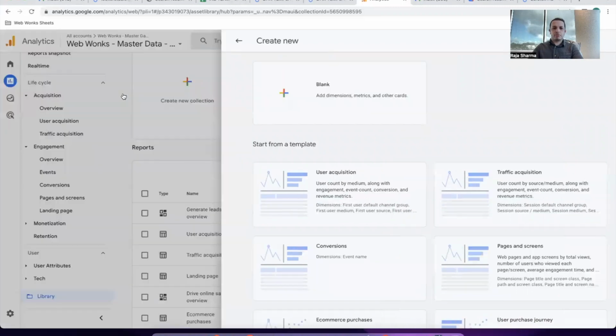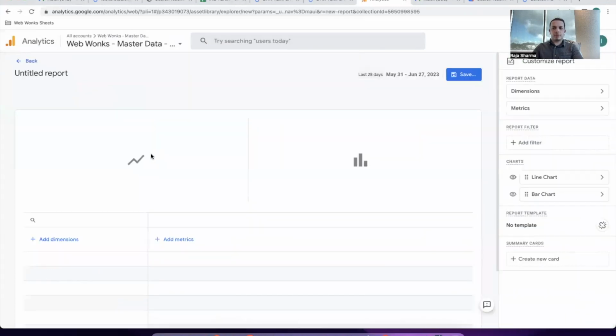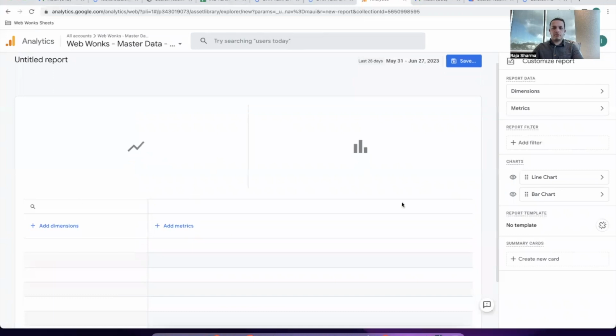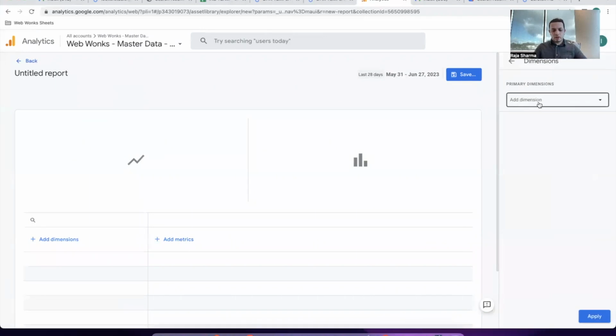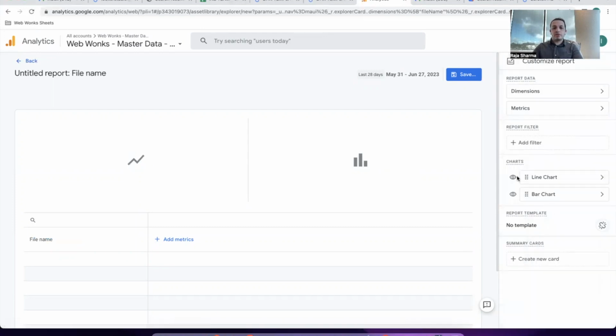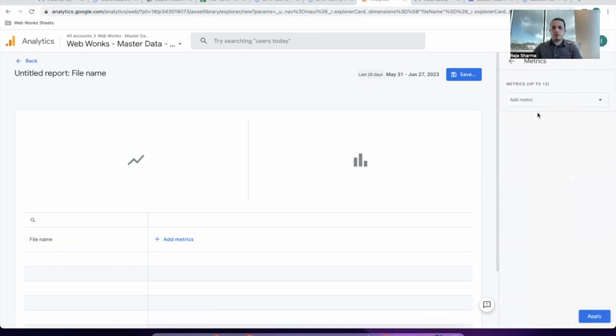So for example, if I start with a blank one, everything is blank right now, and I can select the name of the dimension that I want here. For example, I want to know which file was selected. So if I say file name and go apply, now obviously I need metrics to represent that dimension. So I go into the metrics and I select the event count. So how many times a particular file was selected?